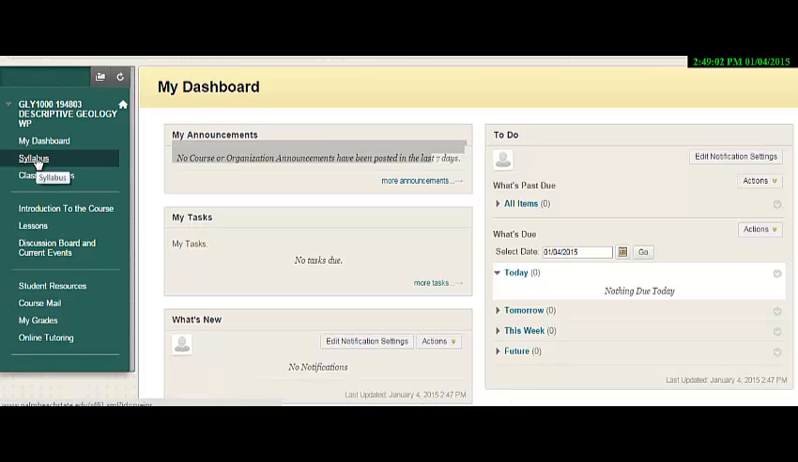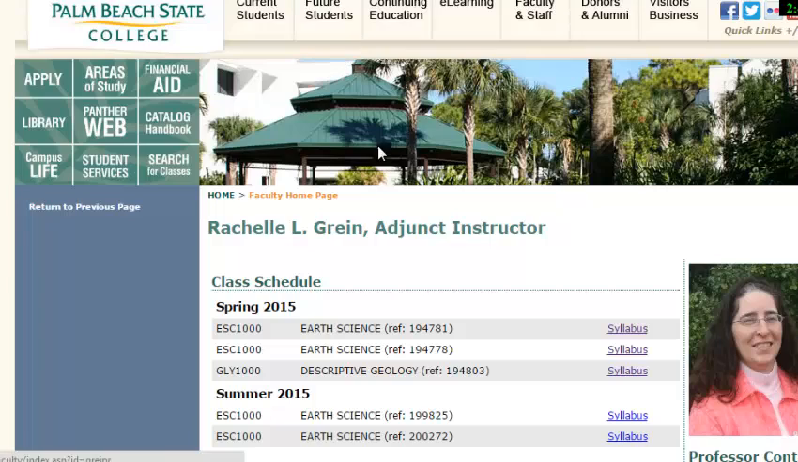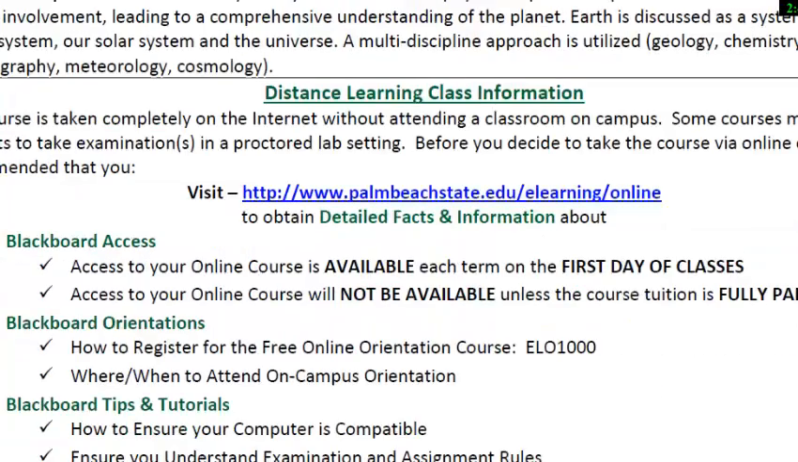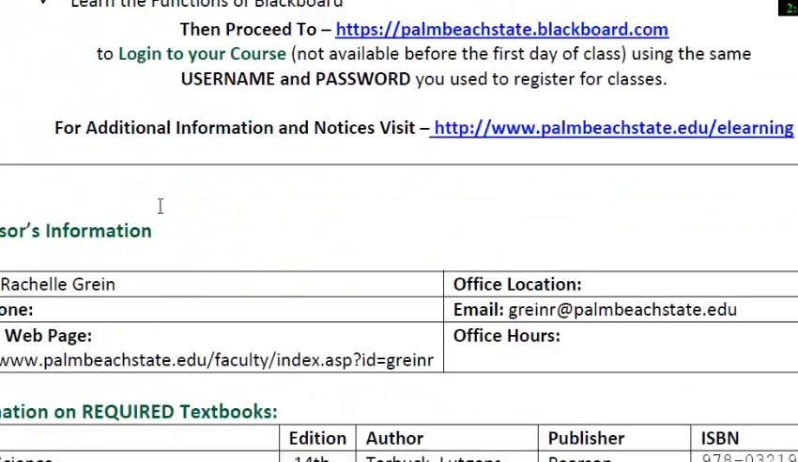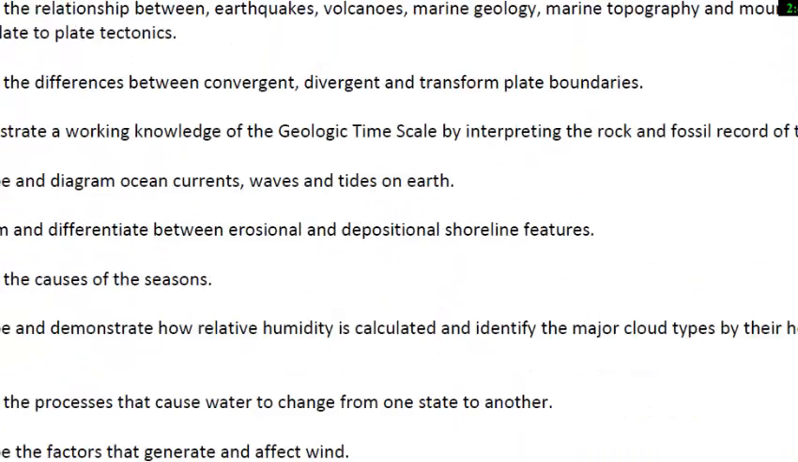If you click on syllabus, it'll take you to my profile page, which on the website looks like this. This is where you can get to any and all of the syllabi. This one right here is for the GLY1000 for spring 2015. You click here, and it'll bring up the syllabus, which looks like this, but this is the Earth Science one that's up here right now. It explains all the ins and outs of this course, grading, what textbook, etc.